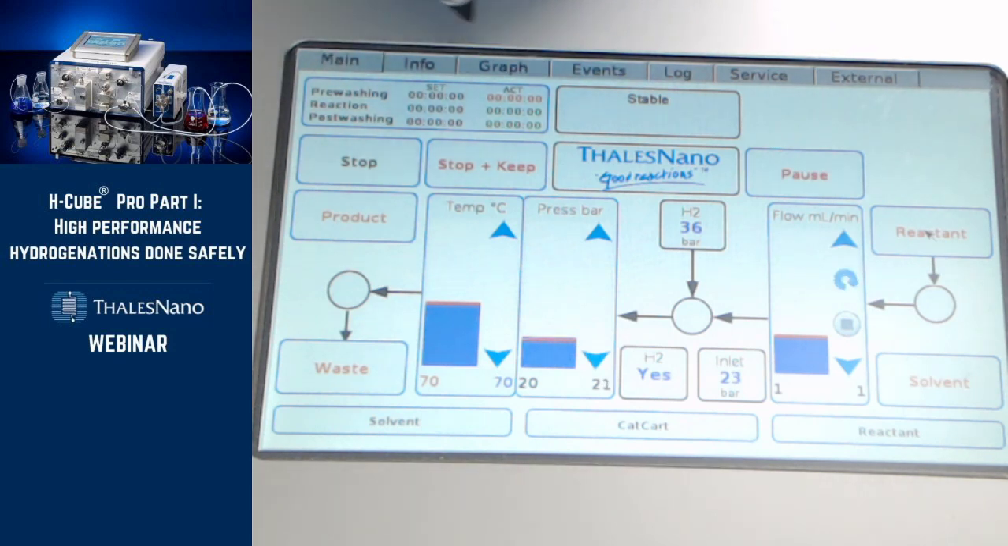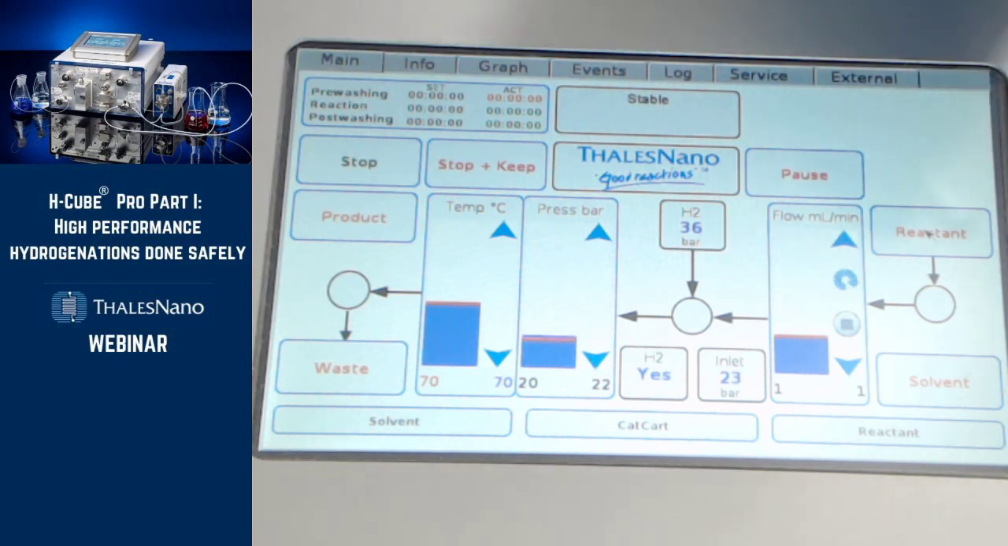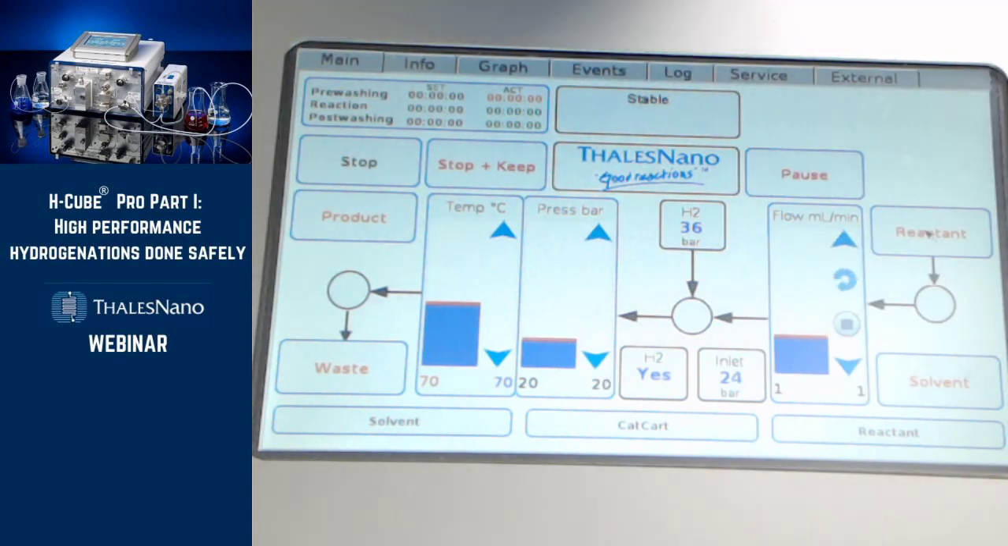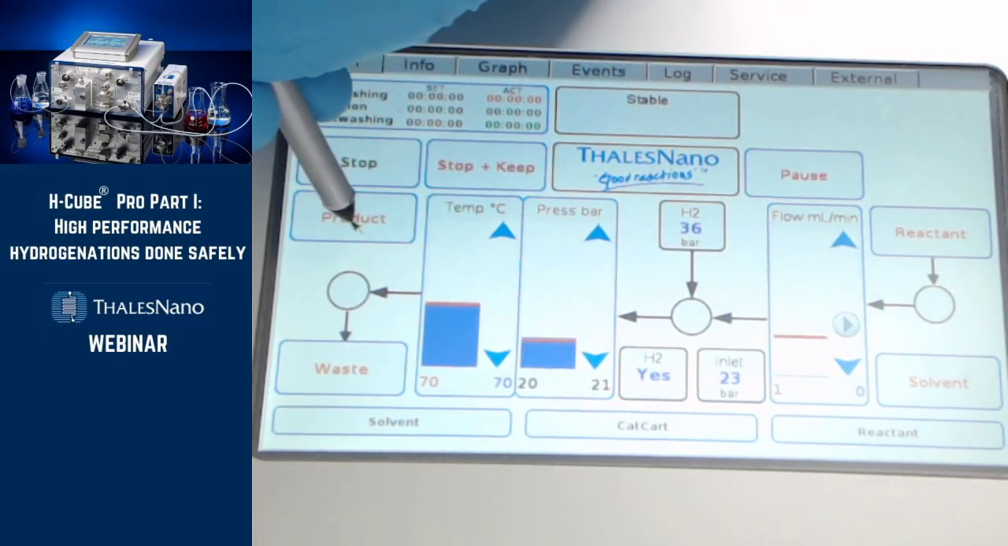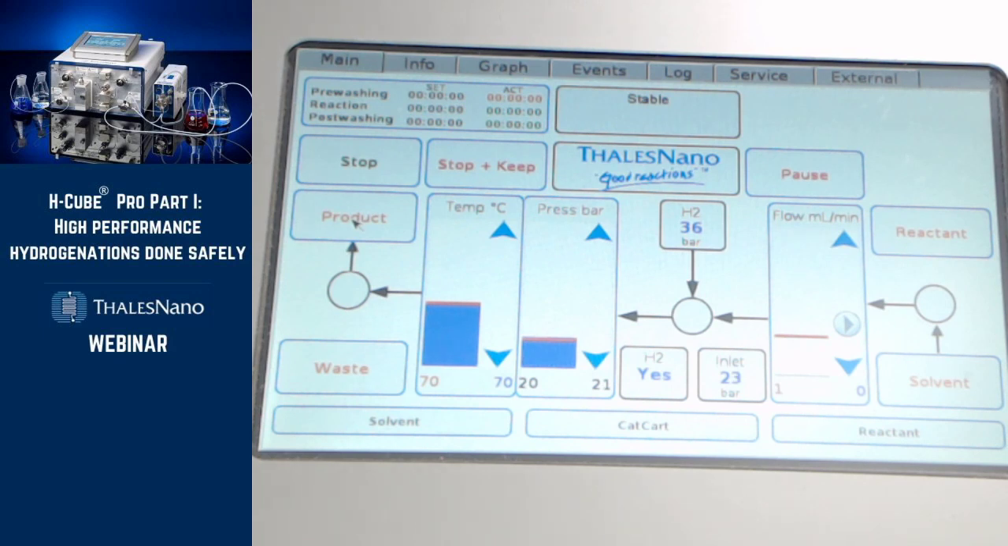The H-Cube Pro also has some inbuilt timer settings, so I would be able to set up the instrument in a way that I don't need to do this reactant to solvent and product to waste change manually. In the meantime, I'm changing back to solvent and to product collection.